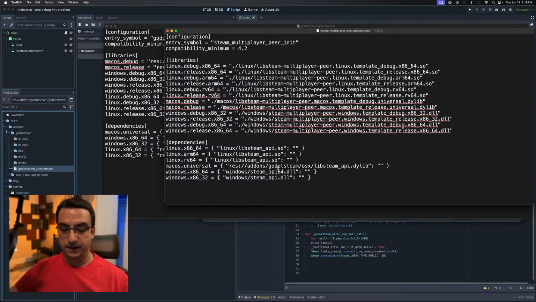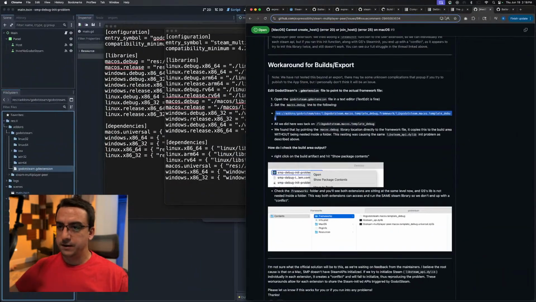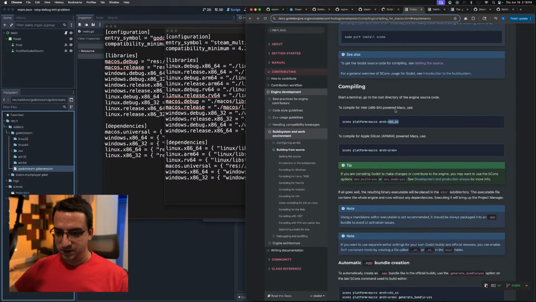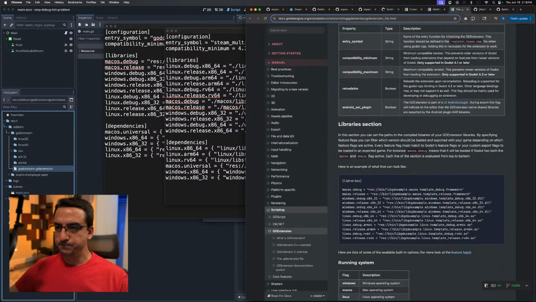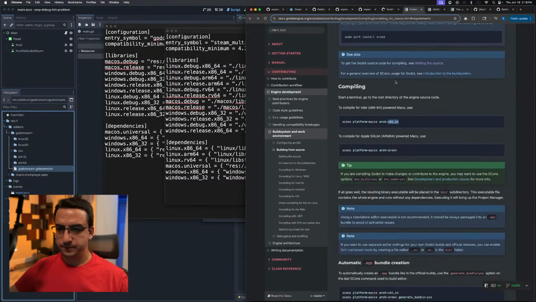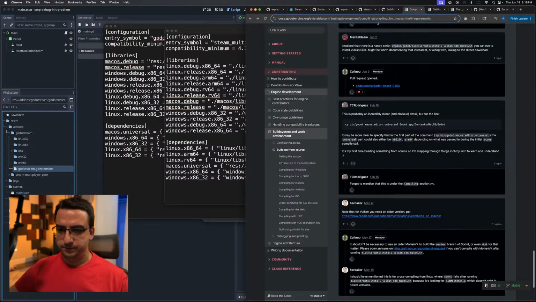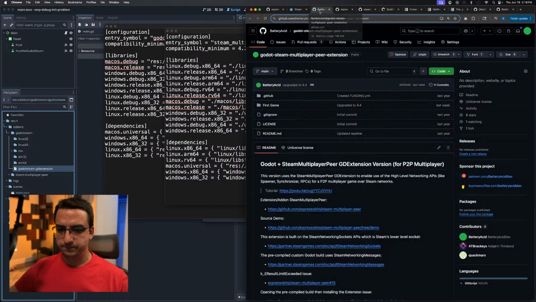And then in theory, what this dependencies section is supposed to do, if you go over to the Godot documentation somewhere, maybe I closed it. I don't think I closed it. Where is it? I can't believe I closed it.